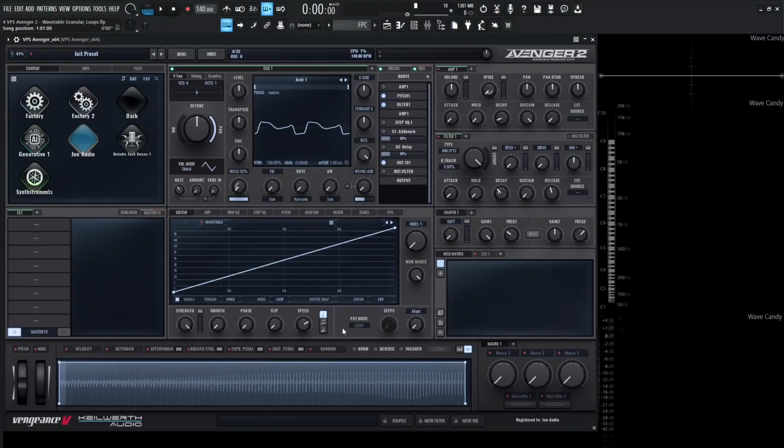To the left of the speed knob is the flip knob, and here we can flip our shape completely upside down if we'd like to. Now we can also do something similar if we right click here in the envelope view and flip the envelope here. However, with this knob we have all the values in between.